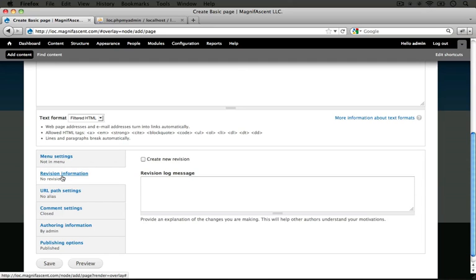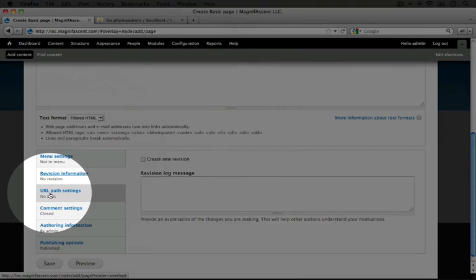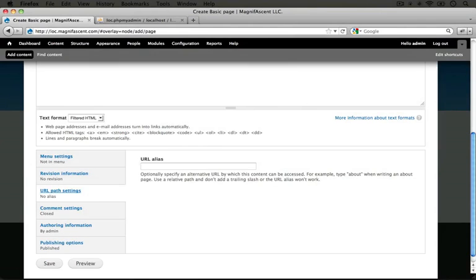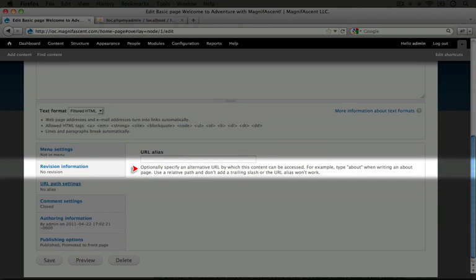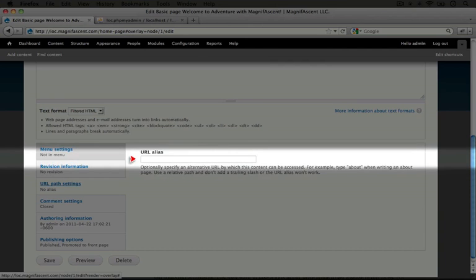Revision information. Now, just like it sounds, this has to do with revisions of the current page. So as we make adjustments to this page, we can create new revisions and roll back to them at a later date if we make a mistake, for example. This is especially useful for multiple user environments where many people may be editing the same content, but some people might have a different idea of where to go with that content. Let's go ahead and leave that blank for now. URL path settings. Let's see, we have a URL alias here, and it says optionally specify an alternative URL by which this content can be accessed. I'm going to go ahead and leave this blank for now, but we'll come back to this later.